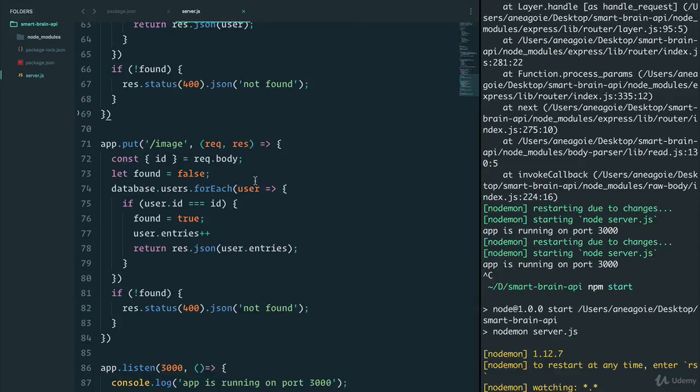But I hope you saw the power of the server and the front end finally connecting through Fetch to create some real functionality. I'll see you in the next one. Bye-bye.